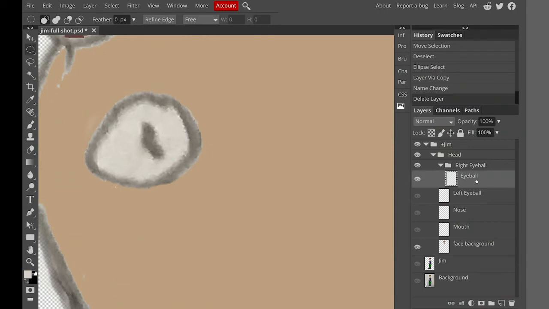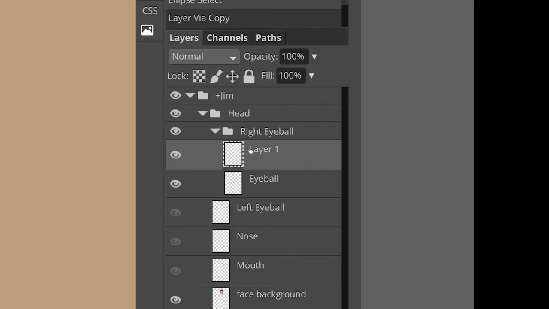With the eyeball layer selected, I'm going to press the M key to make sure I'm using the selection tool. I'm going to draw an ellipse just to include the pupil, and then use Control J to make a copy of it. And then I'm going to change the name of this layer to plus right pupil. The plus is important so that the pupil can move once it becomes a puppet.